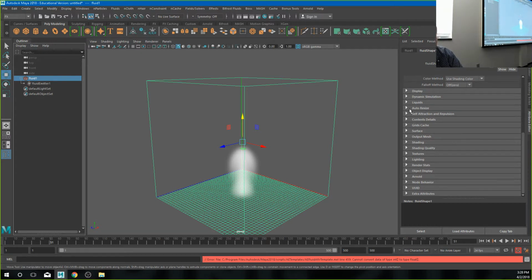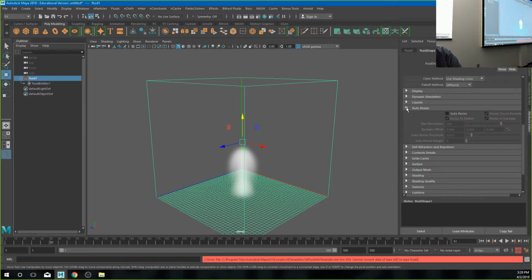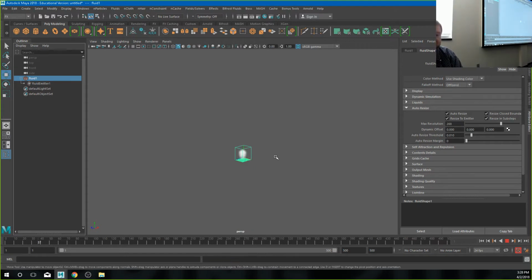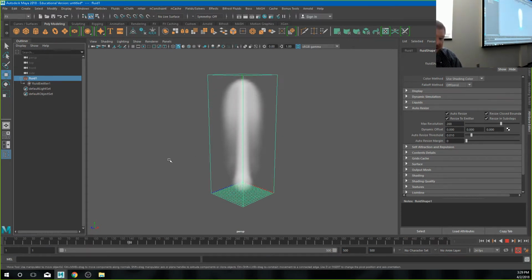And the first one I'm going to look at is this auto resize. So again, it's select the fluid box, auto resize. And this one's pretty easy. We just check auto resize. And then if I go back to the beginning, when I hit play, it's going to automatically change its size depending on what the steam is doing.